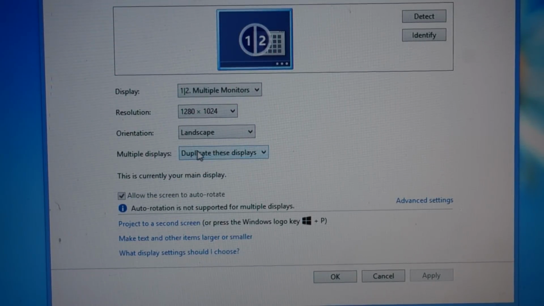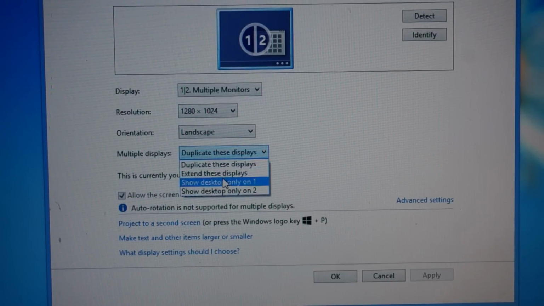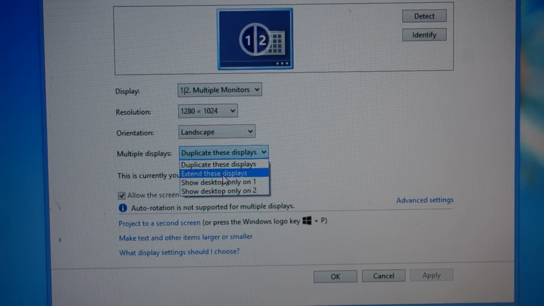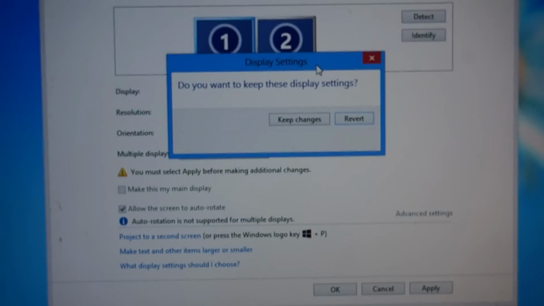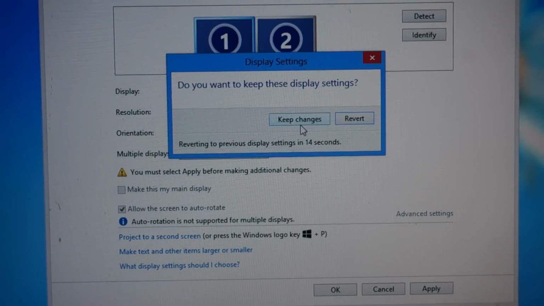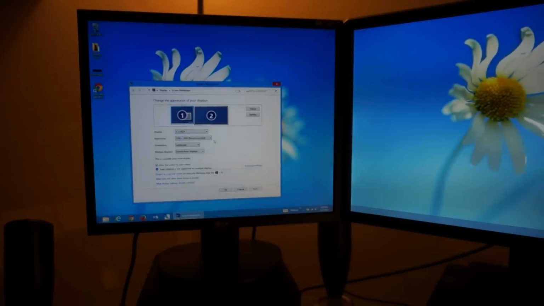Well, right here we have it selected, duplicate these displays. Well, that's not what I want. I want to select from this drop down, extend these displays. If you can see that there, extend these displays. So once I check that, what we'll see happens here is we have monitor 1 and monitor 2 appear up top. And then I need to hit apply to save my changes. That'll ask you, do you want to keep your changes? And I'll say yes.